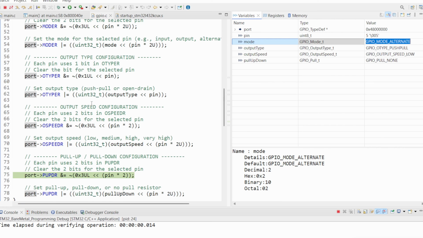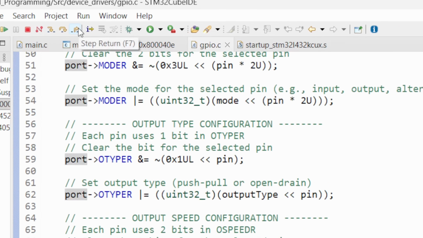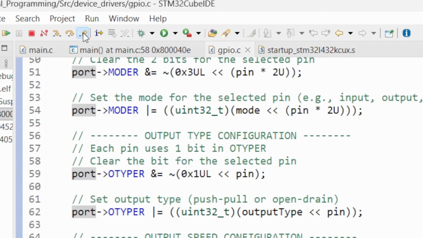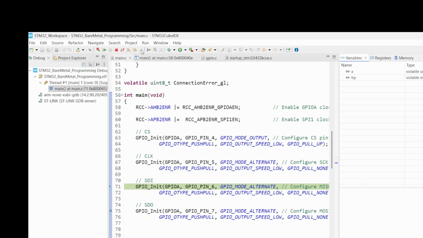Now, if we're inside this function, what if we want to get out of the function? What if we went in halfway and then we want to get out because we got what we wanted and learned what we wanted? Then we can click the step return. And this will return back from that function. It will bring us back all the way to the main function or the calling function.